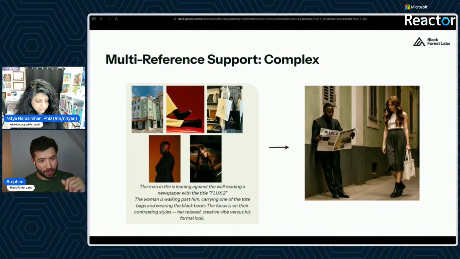And then Flux understands the context. It knows, okay, this is the tote bag that was shown. Those are the black boots that were shown. And then we put that into the new image. And then I have even more, with the style reference of the image, where she is quite relaxed. She's walking. He has a very formal look where he's reading the newspaper. And this is what you can see here on the right.